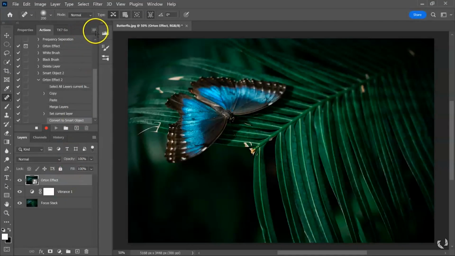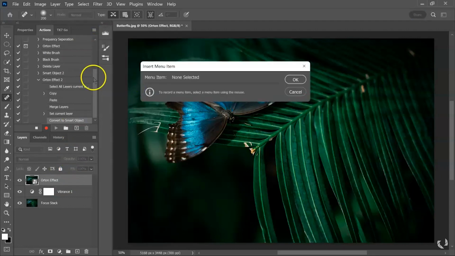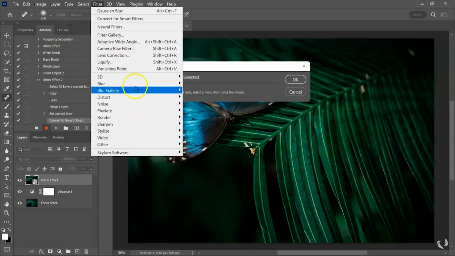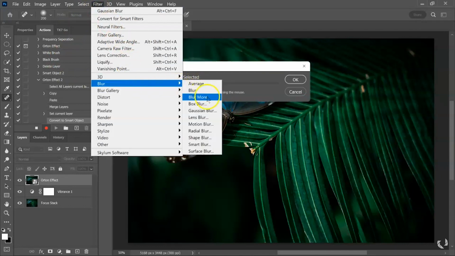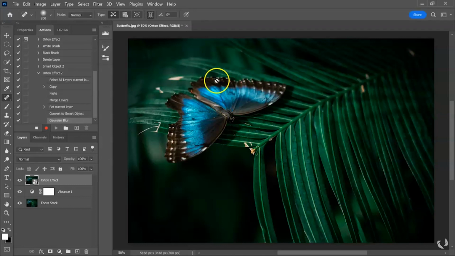And now is when we want the menu items to prompt up. If you remember during the Orton effect video, we want the Gaussian blur menu to pop up and the brightness contrast menu to pop up. So what we're gonna do is click this menu option here and click insert menu item. Now we can go up to the filter, hit blur and click Gaussian blur. It's gonna set it right there and we could hit OK. This is gonna tell Photoshop Actions that it needs to pop up that menu.